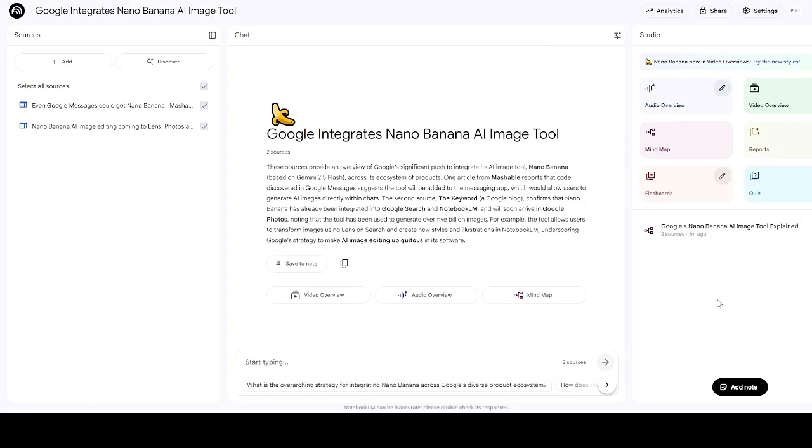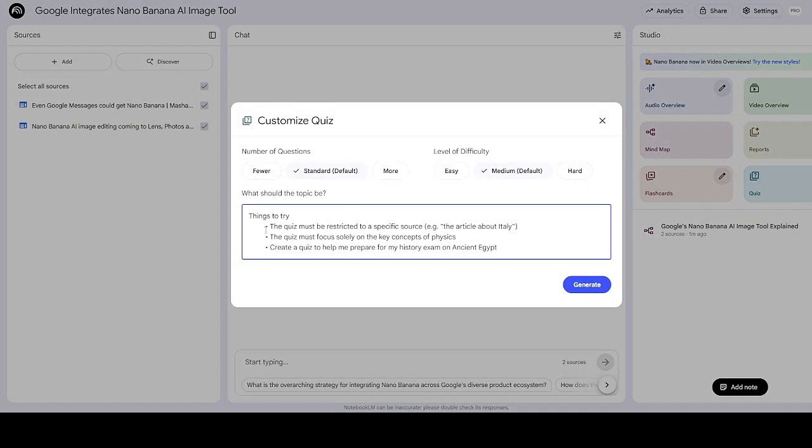The next thing you can do if you are using NotebookLM is, if you want to do the quiz section, you can select the quiz section. If you want to customize it, you have the option to click here as well. You can type what you want here. If you want fewer, you can select fewer. If you want to leave it on standard, you can put it on standard. You can select hard question. You can select medium question. If you want the easy type, you can also select the easy type over here.